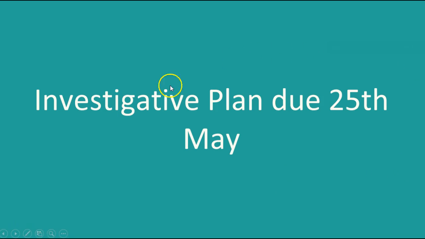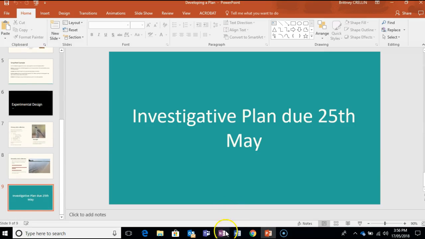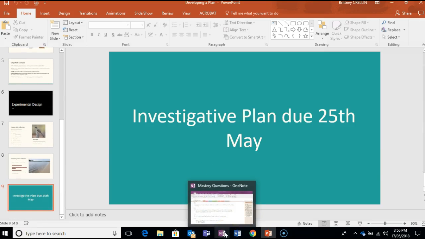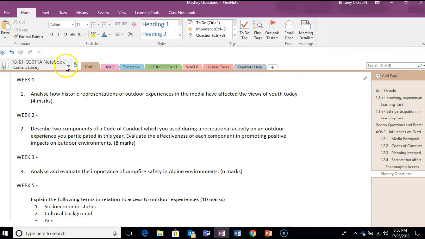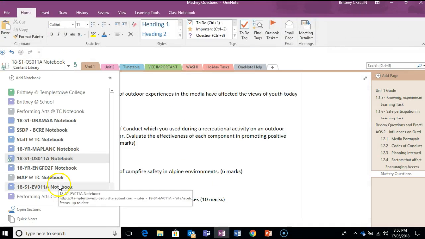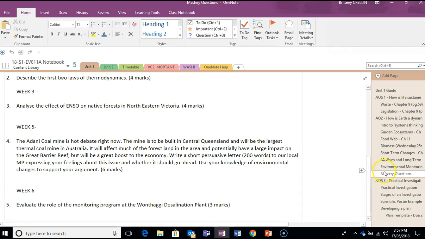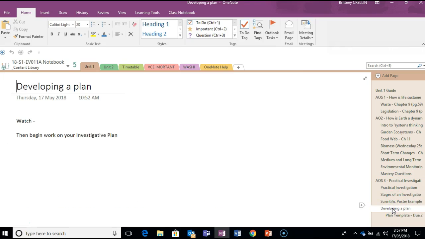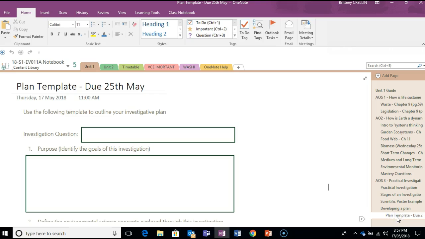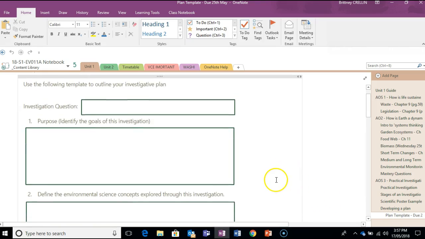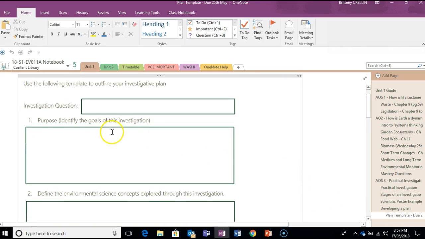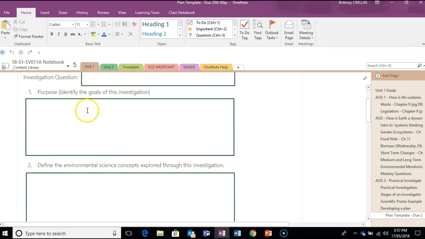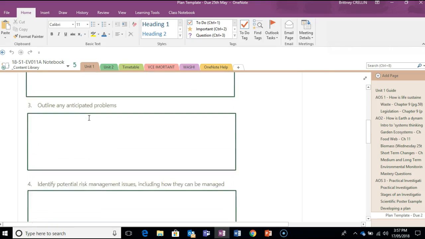They are due on the 25th of May. I'll just show you where the plan is. If you go to OneNote, not in Mastery Questions, I'm in the Outdoor Ed book. Down in the Enviro book, over here, Practical Investigation. Developing a plan is what you will have found this video through, and then the plan template. Just work through this, filling out the different aspects of what you'll need to do.